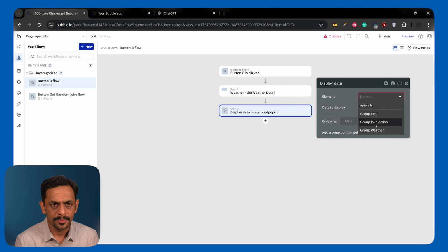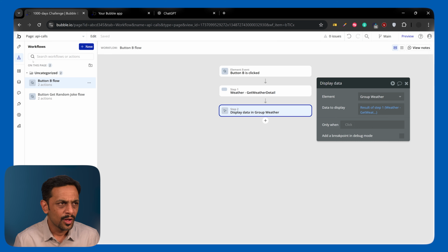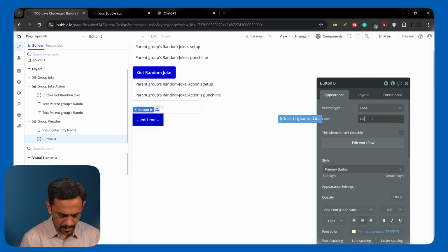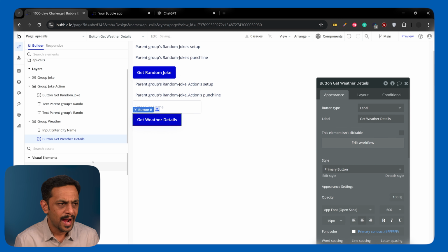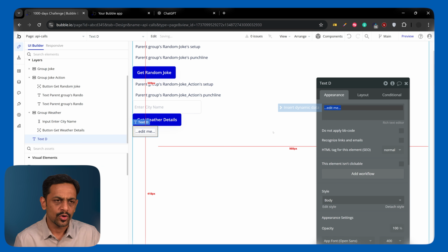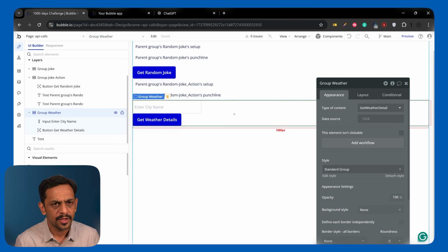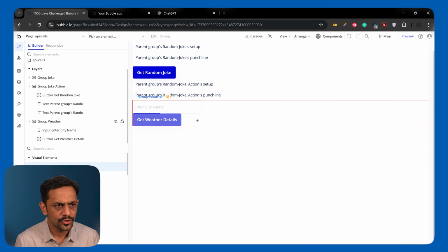Once you do this, you can send the data that you're getting from the API response to the group, okay, which is weather, and this is the result of step 1, right? Okay, let's name this get weather details, right? And you can add the text below to this and display whatever you want out of that particular response. So we had made this particular group as the weather detail group. Let's add a text within this group.